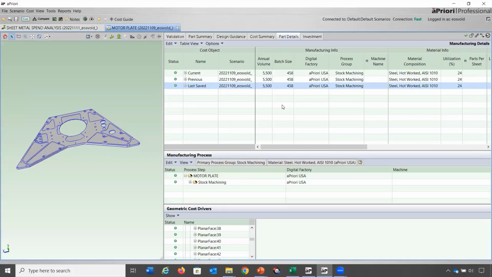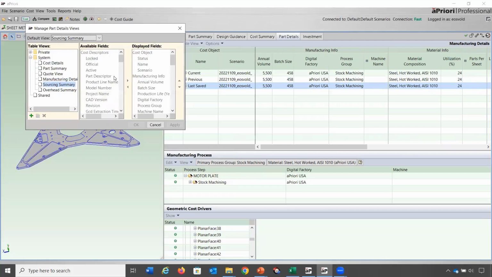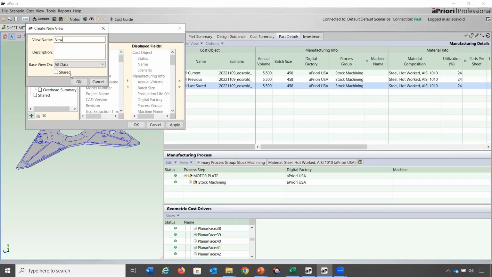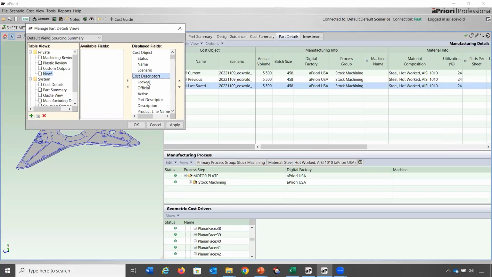We have the ability to create custom table views so that I can organize the information in the format that I want to see it. So if I create a new one, I would then just use these arrows to move information from one area to the next.